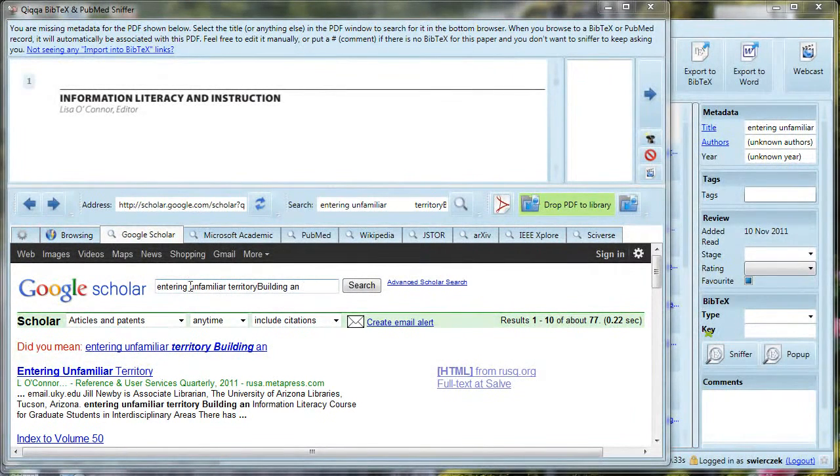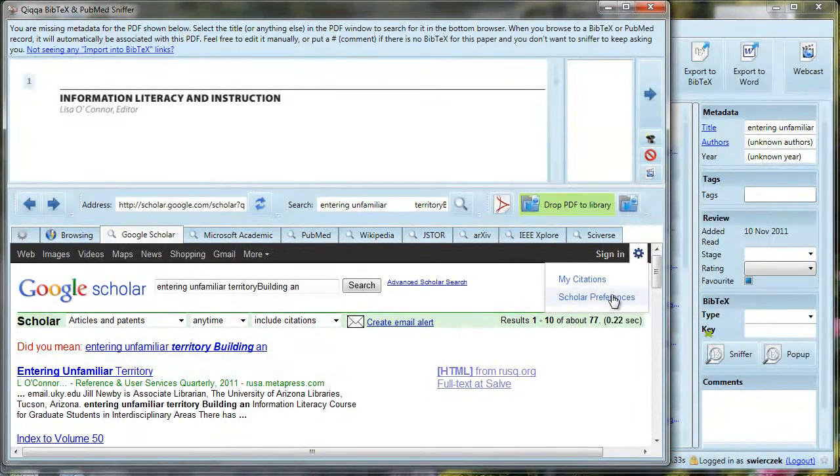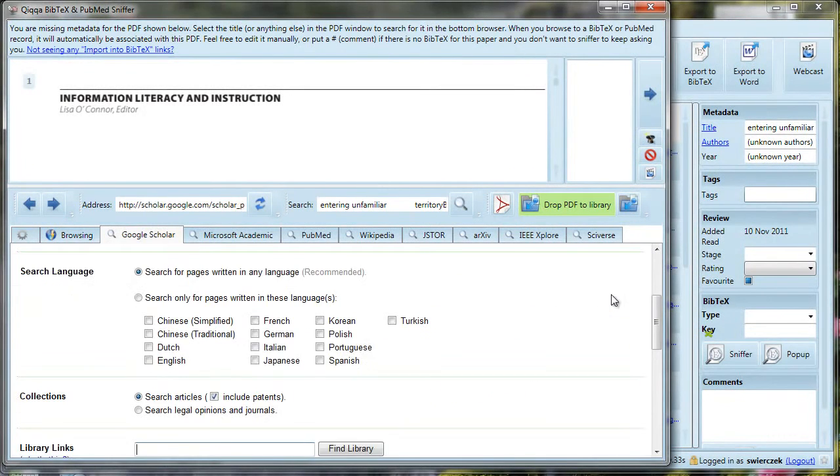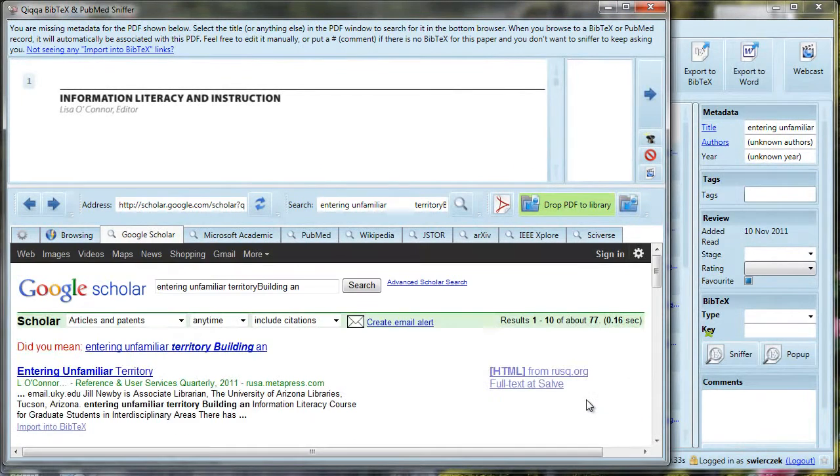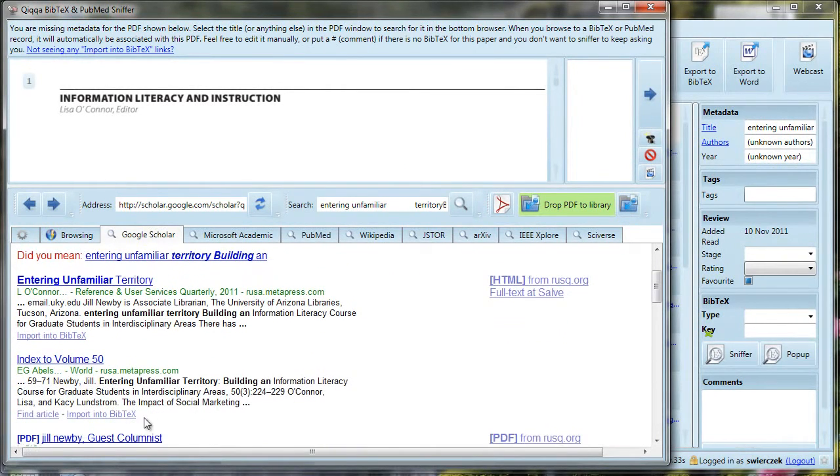Before this will work, we have to do one little thing. There is a gear icon in the upper right corner of the search pane. Click on the gear icon, and in the drop-down menu, you want to click on Scholar Preferences. Scroll down the page of Preferences. At the bottom of the page, there is a section called Bibliography Manager. You want to select the option that says Show Links to Import Citations into BibTeX. Make sure BibTeX is selected in the drop-down menu. Once you set that preference, there will always be a link that says Import into BibTeX under each article.